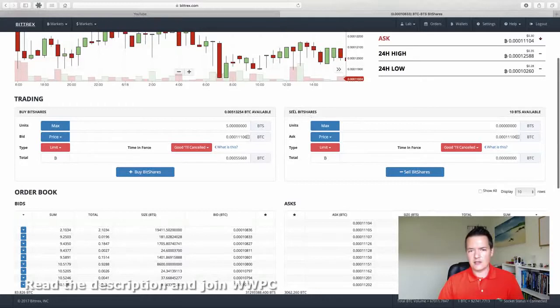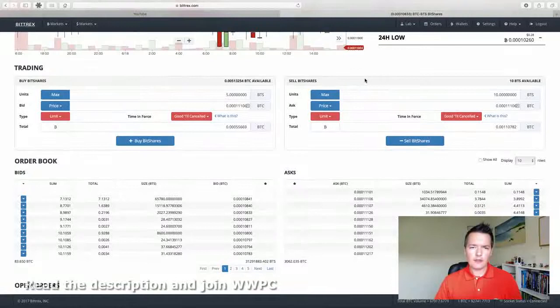So you can see this is updated. We now have 10 BitShares in our account. So now what I'll show you is how to actually sell the BitShares now that we've purchased them. Okay, so buying and selling is very much the same for either side, pretty much.